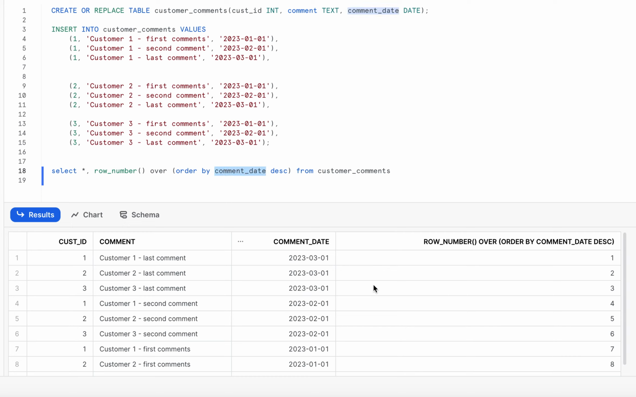So what it does is it puts it in order. That row number represents the order based on this comment date being in a descending order, okay? So 1 is this one, 2 is this one, 3 is this one, and then we go to February, and then we go to January, okay? So this is interesting. And this OVER creates what we call a window.